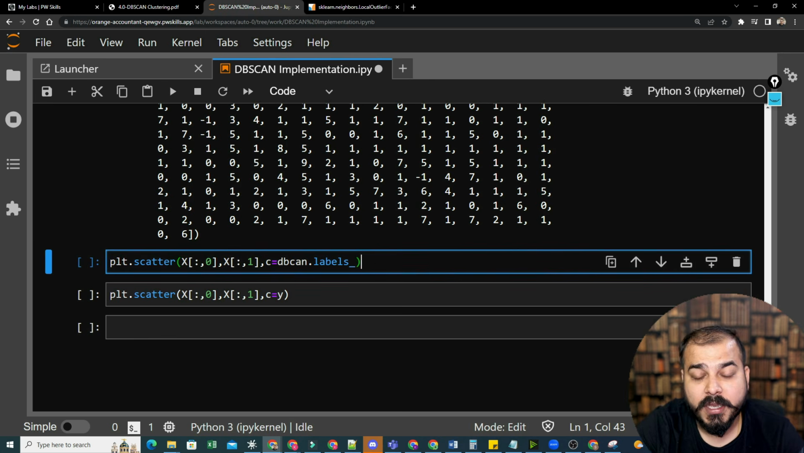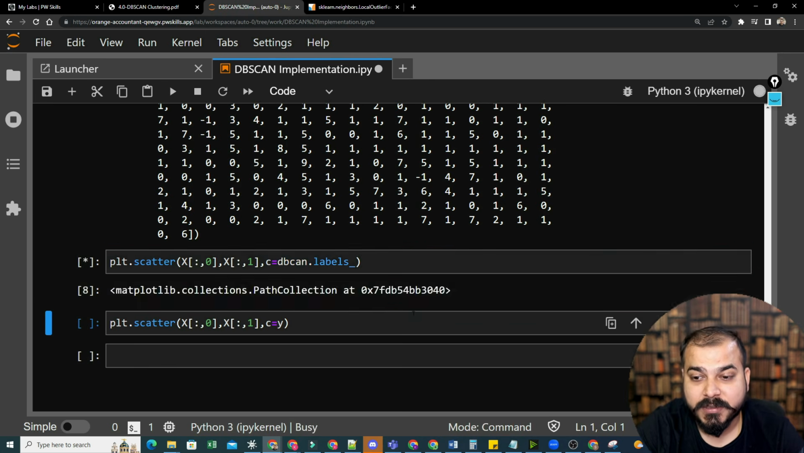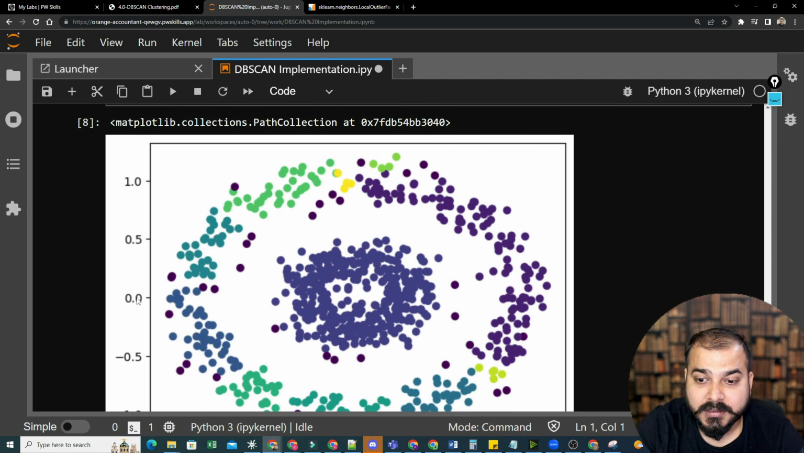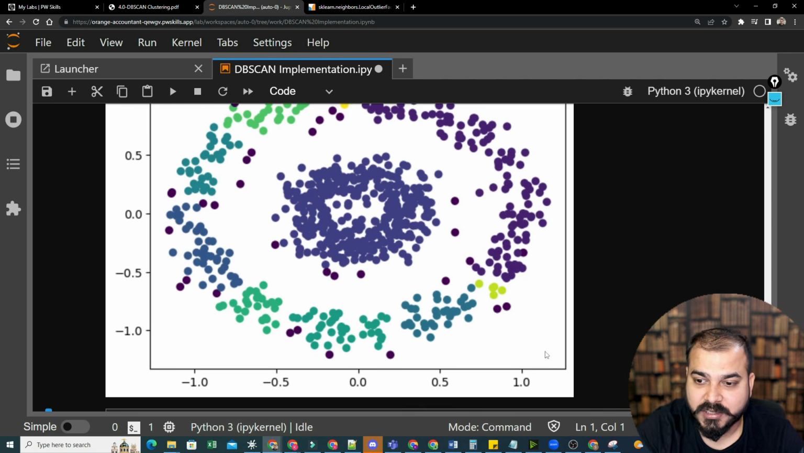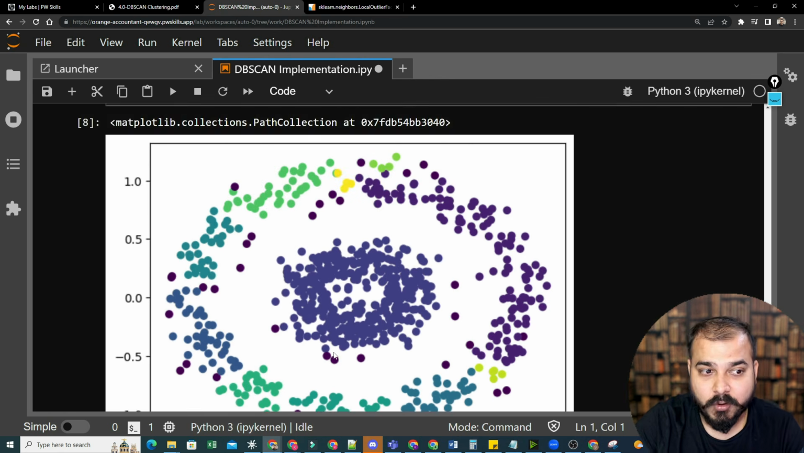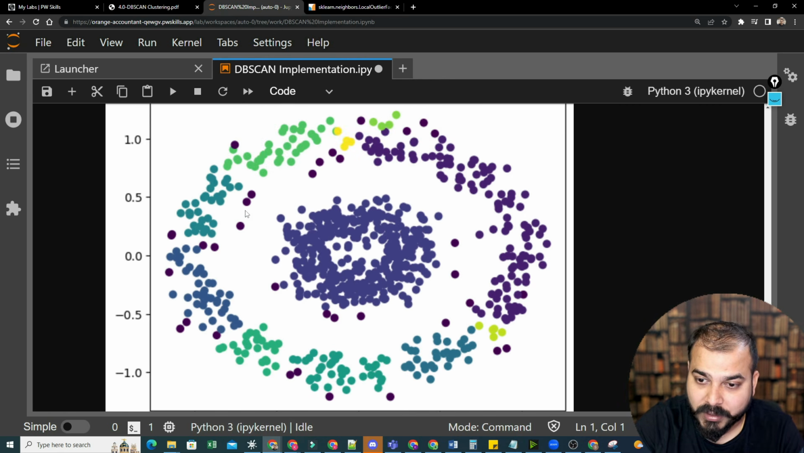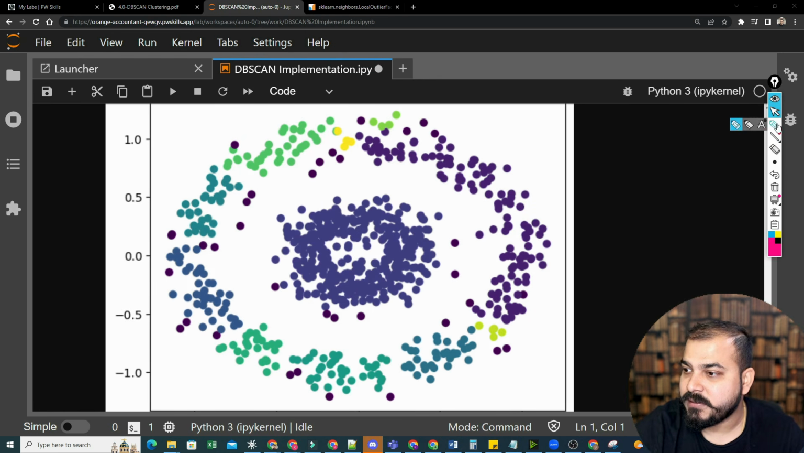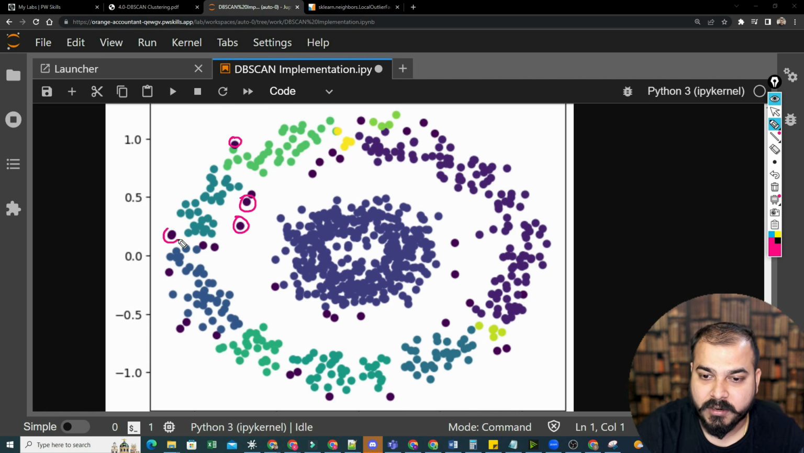Now, if I try to do the scatter with respect to this dbscan.labels_, now see, here is where I'm getting so many different clusters, right? So this is my green cluster, this cluster. But the most important thing over here is that you need to distinguish these outliers. See, these are my data points which are outliers. If I probably consider this, these are my outliers. These all data points are my outliers, right?